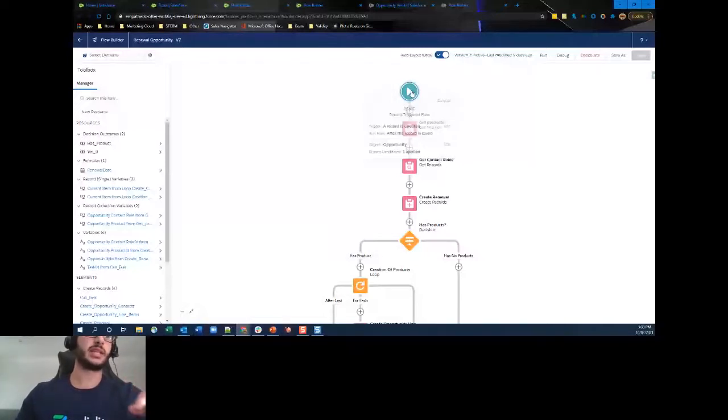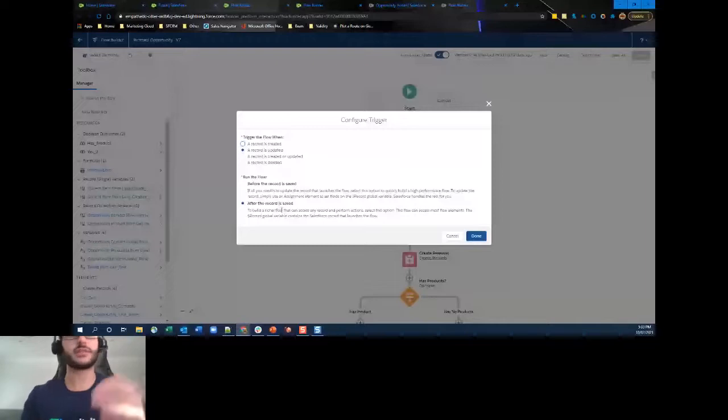And again, we're using the after the record is saved option. If you remember from last week, where we talked about before the record is saved versus after the record is saved, the reason we're not using before the record is saved is that it essentially only allows you to manipulate data on the object you're on, rather than using the data in a more robust way. So we want after the record is saved, the object is the opportunity, and where the stage name is equal to Closed Won.